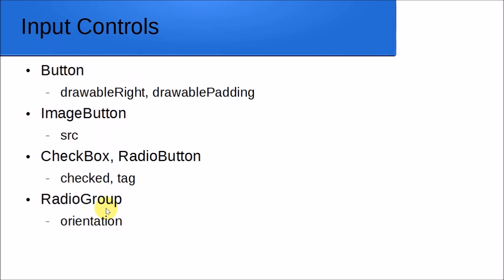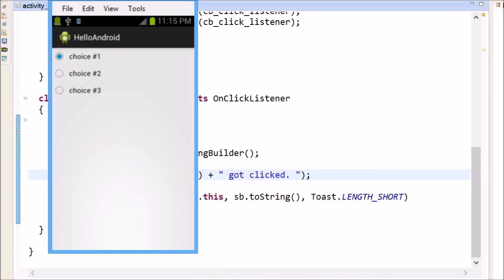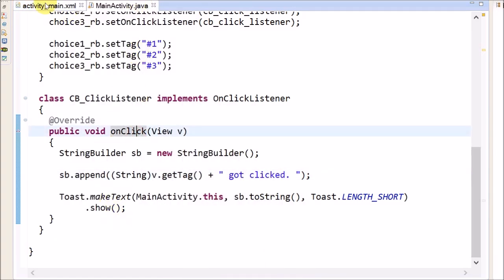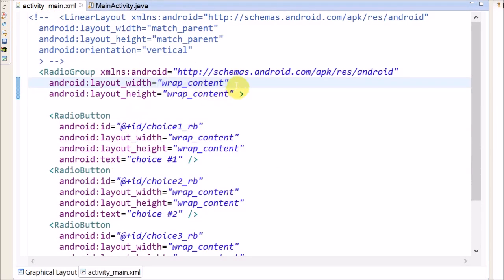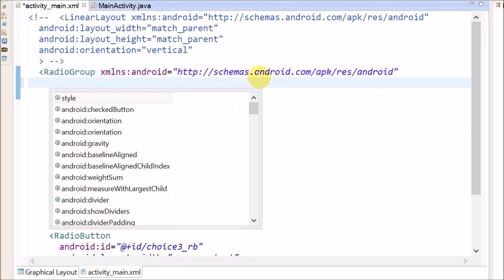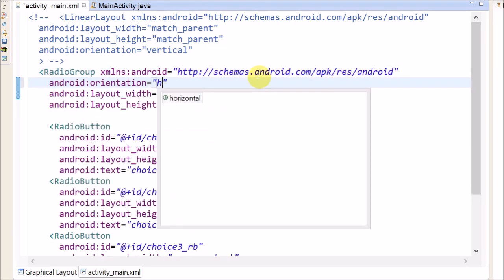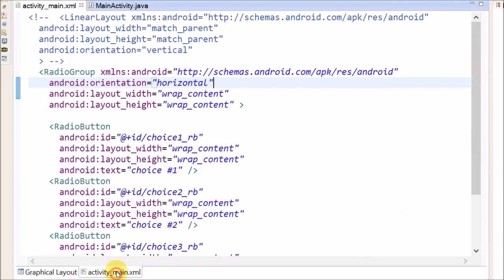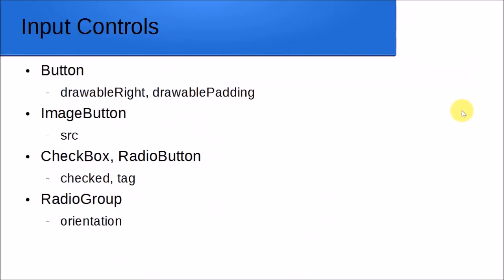Okay. Oh, RadioGroup orientation. What's this? So it's all vertical. I guess you can do it horizontally. Right. Horizontal. So it's like that. Horizontally. Okay, so that's the orientation. Same thing as the linear layout. So that takes care of this stuff.